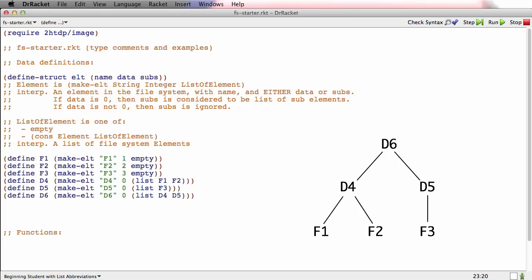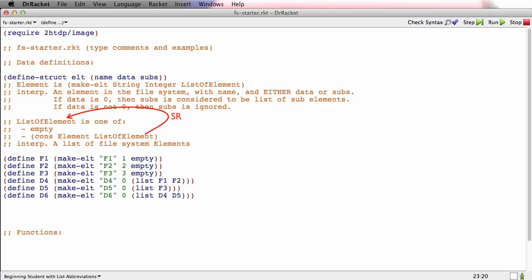Let's see why that is. Well, if we look at list of element, it has a self-reference in it. And that's what's allowing a directory's list of sub-elements to be arbitrarily long. That's what lets this list have F1 and F2, and this one have D4 and D5, and clearly those could be as long as they want. Now, in addition to that self-reference, notice that there's a reference here from the middle of the list of element type back to the element type.